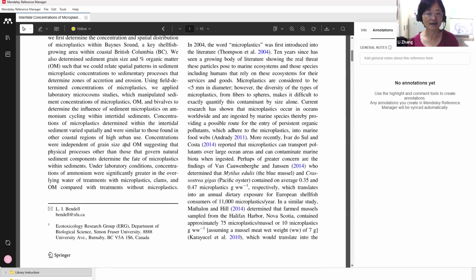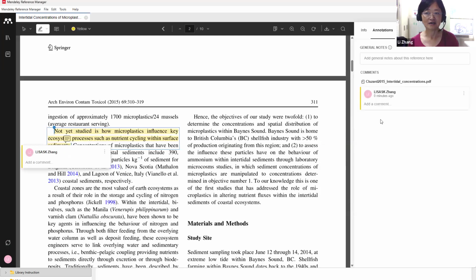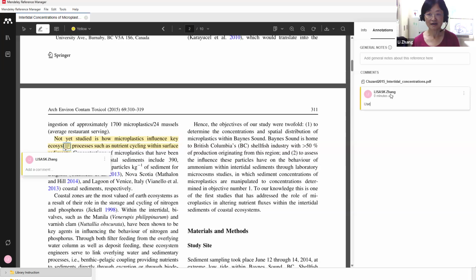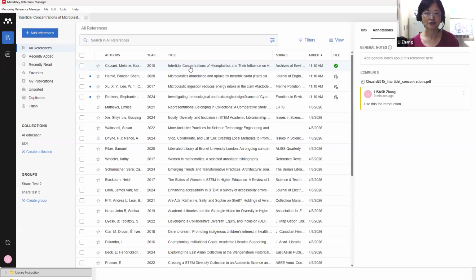For example, if I think this is important, I can use the annotate function, highlight this here, and add a sticky note. I'll use this for introduction, so later on I can find this paper. I'm not going to go into the details here. I will go back to the notebook later. So this is a way to add references from PDF.